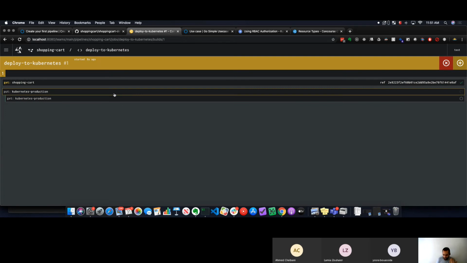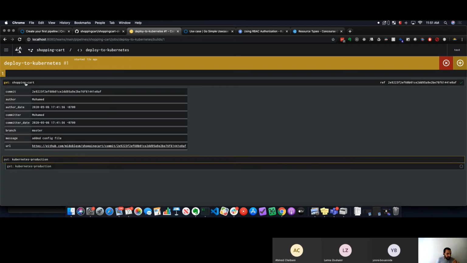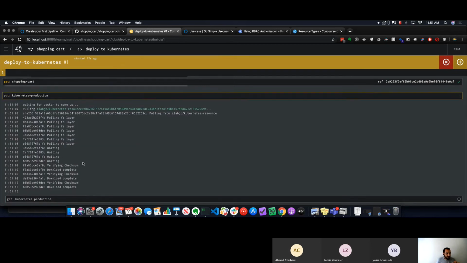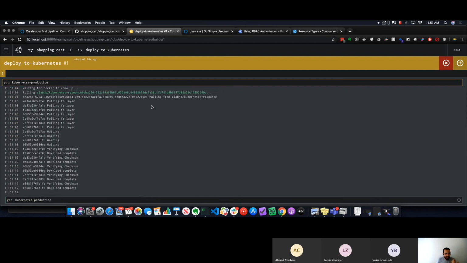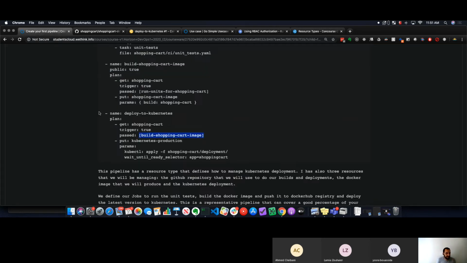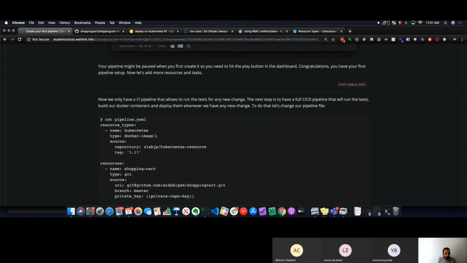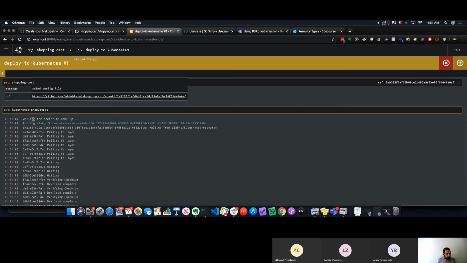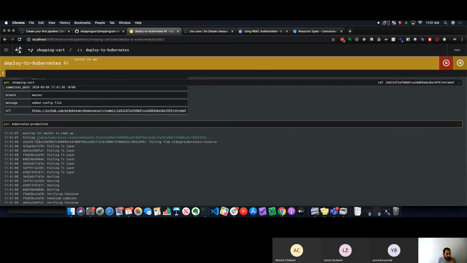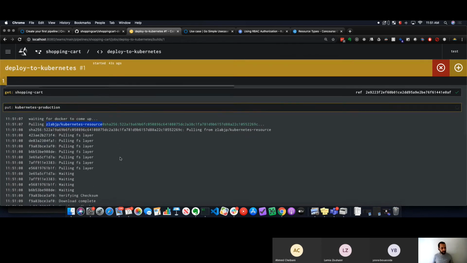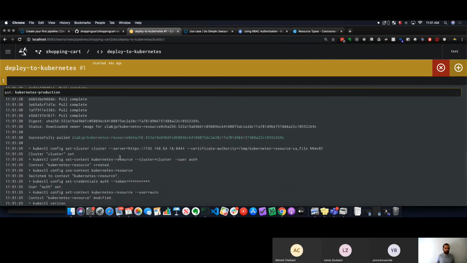So for your question, Ahmed, also, you see the shopping cart. So now it is getting the shopping cart. Then it will also download the Docker image that defines the resource, which is the resource type that we defined here. So it will basically do a Docker pull on this image. If we look here, it is doing a Docker pull. This is the resource. I don't know if it is clear to you. Yeah, so it is getting that resource from Docker.